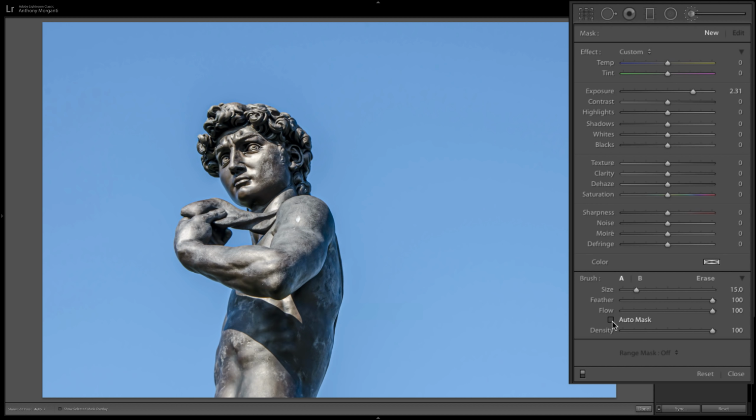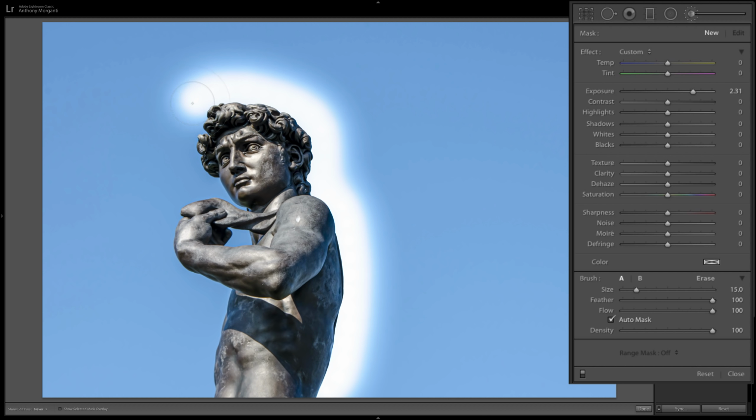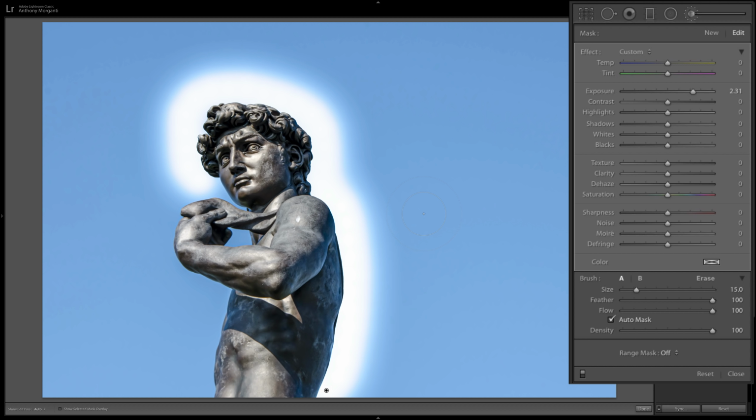Well, that's where this auto mask comes in handy. We'll activate that by clicking on the checkbox. Now what Lightroom will do is it will look at all the pixels that are directly under the plus sign of the brush. It's going to look at tone, texture, and color, and it's only going to affect similar pixels. So in the case of this uniform blue sky, if I click down here and start painting, and as long as I keep that plus sign off of the areas I don't want affected, I just keep it on the blue sky, you can see it's only doing the blue sky. It's not affecting the statue at all. So in an image such as this, with a very uniform, evenly colored, evenly lit blue sky, it does a great job.